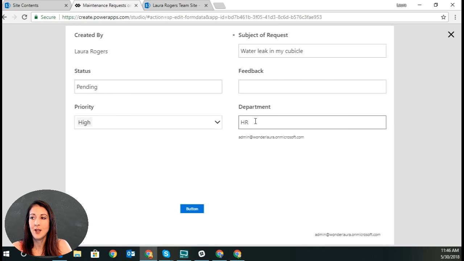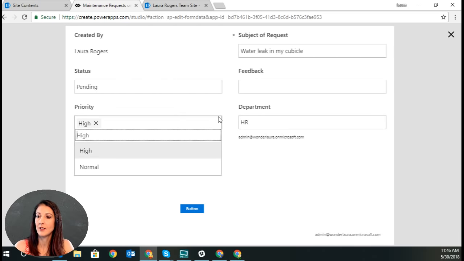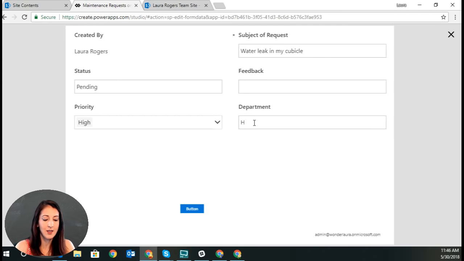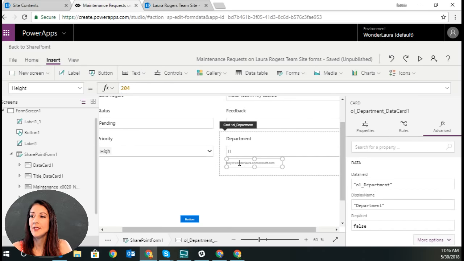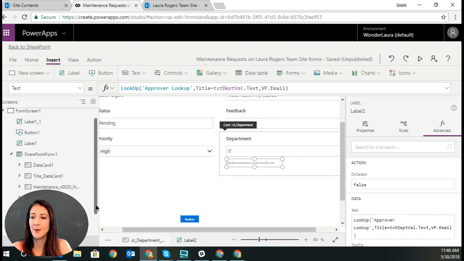And that's me, I'm in HR. And again, I'll change it back to IT. And it's thinking about it. Yeah, Billy is IT. Okay, so now this text, let me give this label a better name in here.